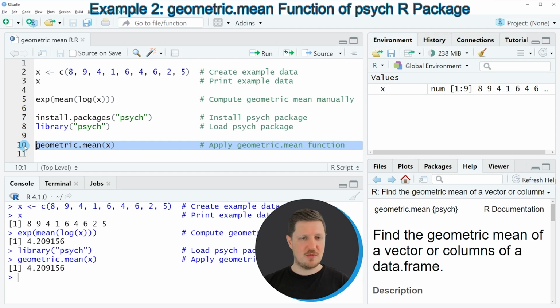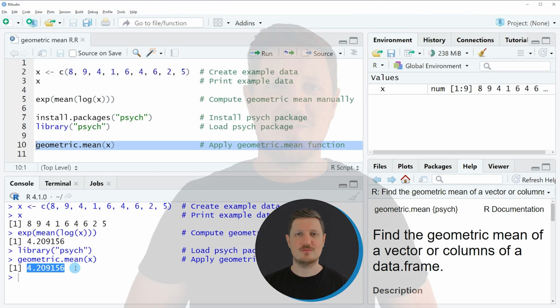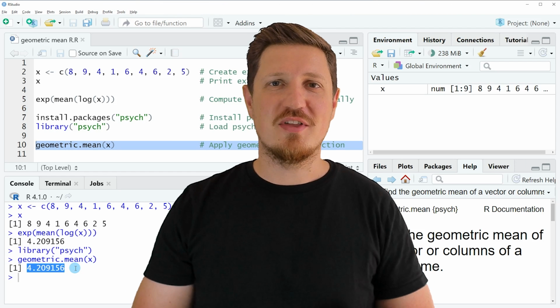If you run line 10 of the code, you can see at the bottom that exactly the same output is returned as in the previous example. However, this time we have simply used one function instead of 3 functions. That's all I wanted to explain in this video.